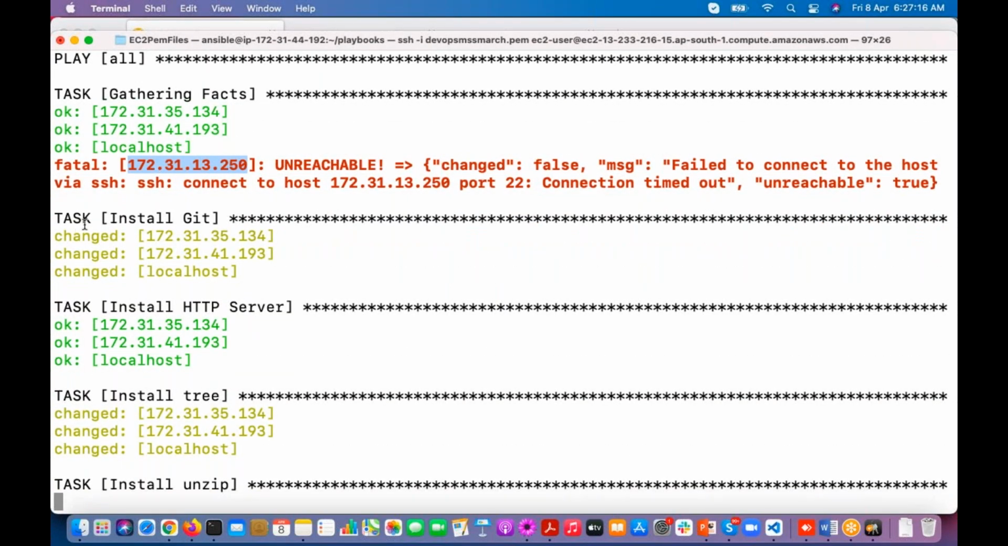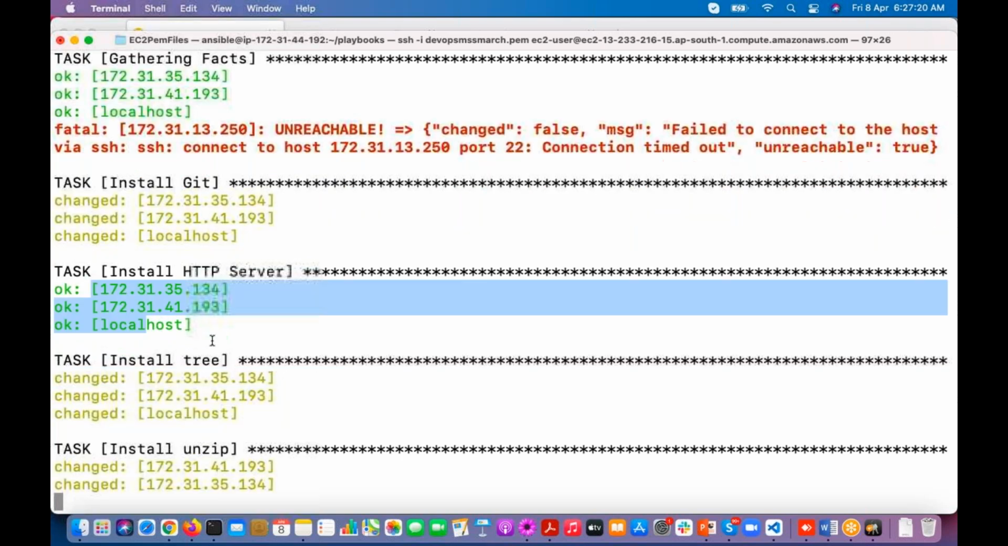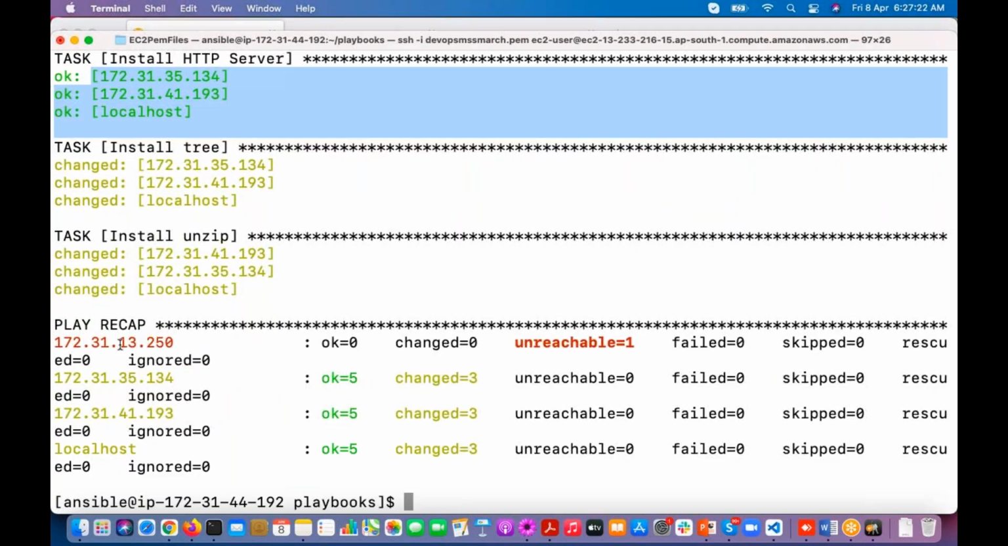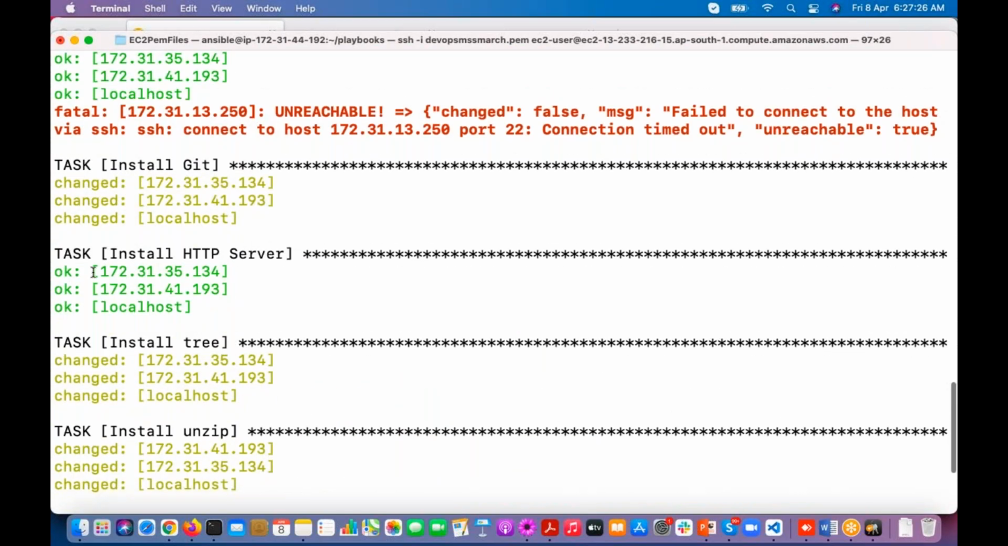If you observe here, git has installed, tree command has installed, HTTP server is not installed, unzip command also installed. Why is HTTP server not installed? It's already installed. So guys, if it is already installed, it is going to show in green color, right? And it will say okay.